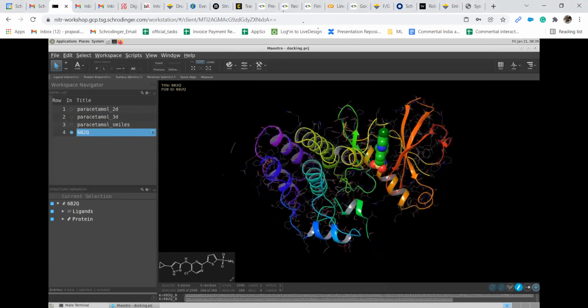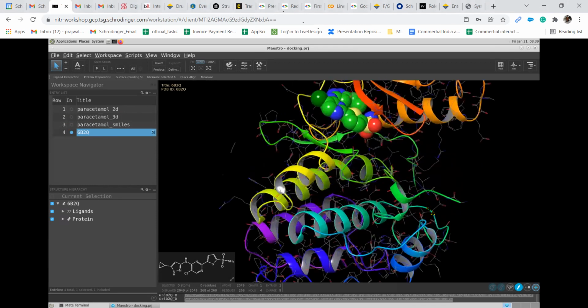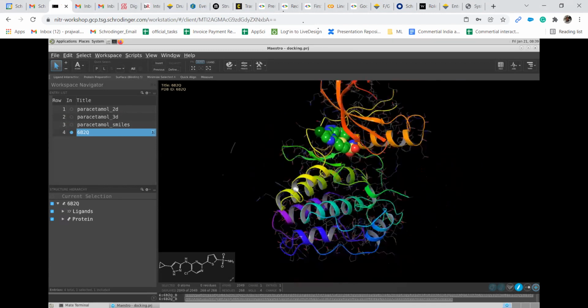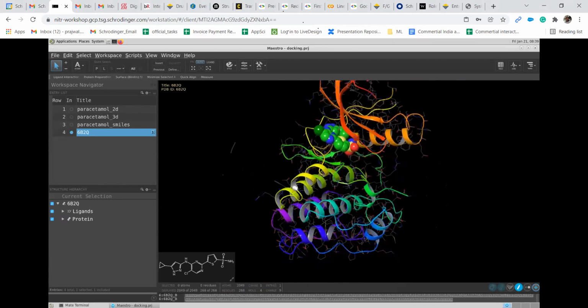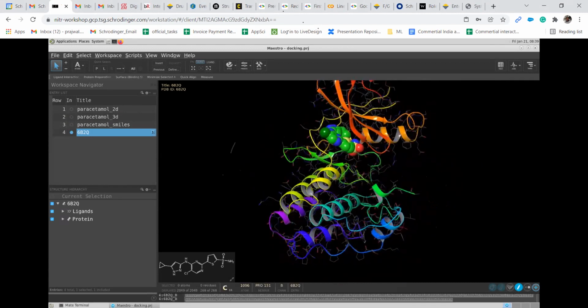So the idea is you have a structure of protein which acts as a receptor, and then you have a structure of small molecules which you are using for molecular docking inside the binding pocket. And when we say binding pocket, it means you need to define that binding pocket inside the protein structure. So let me show you a little bit in detail.